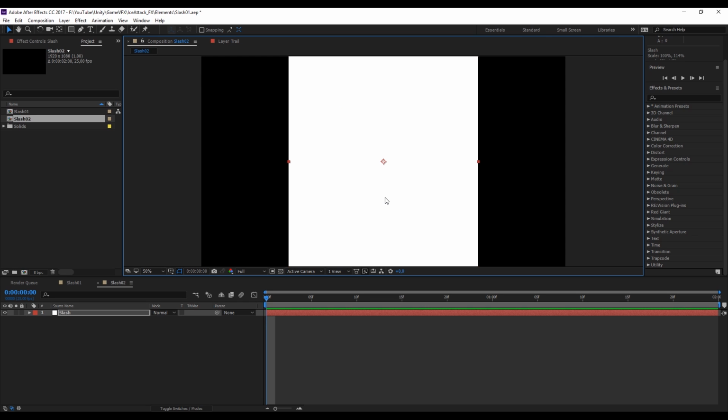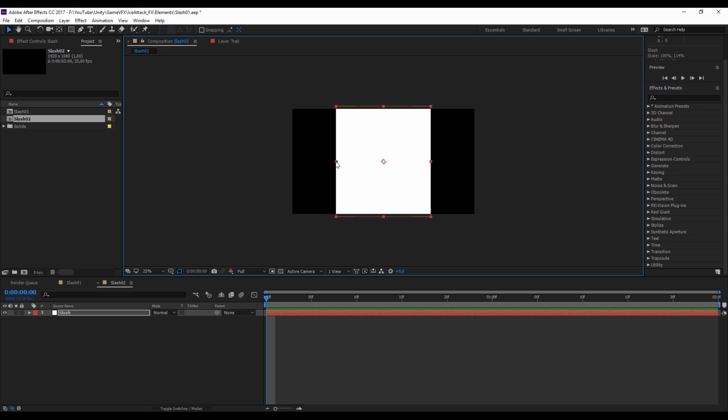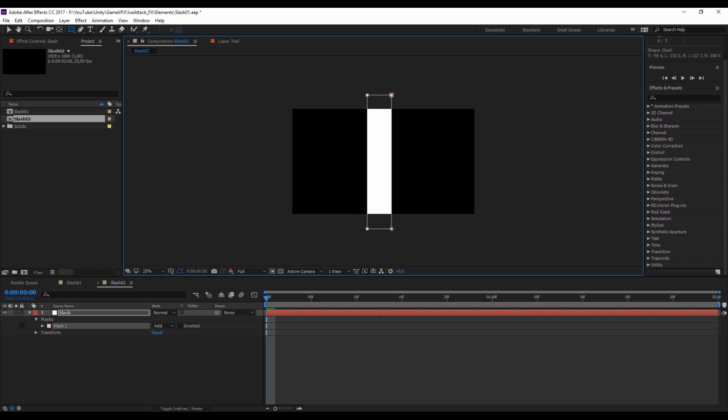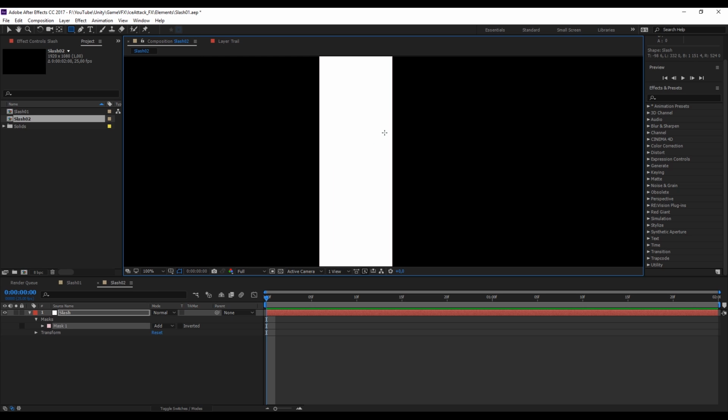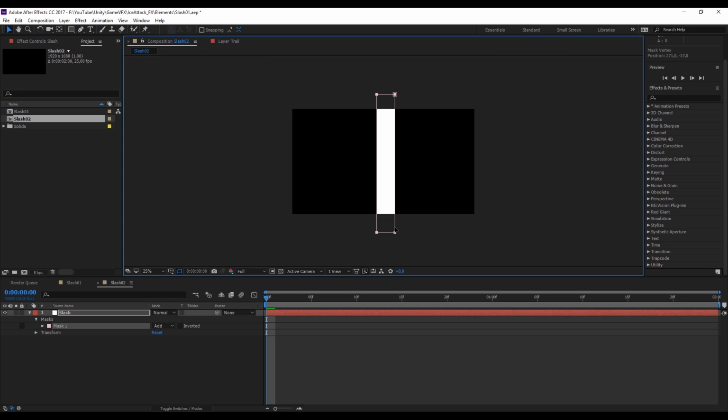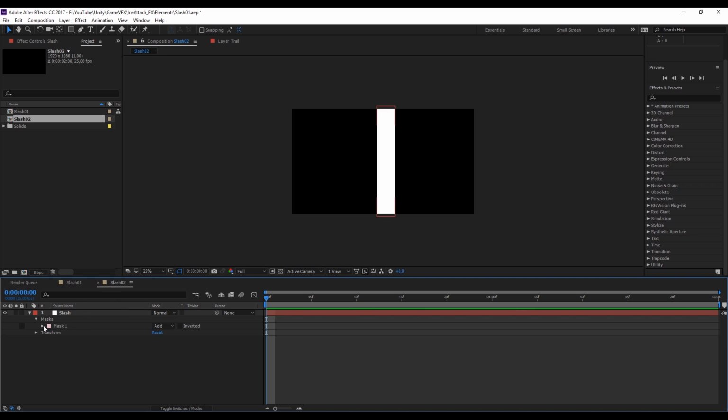This doesn't need to be too big, because now we can select the rectangle tool, Q for shortcut. And the idea is that we make a vertical selection like this one. No problem if it isn't in the center. Now let's open the mask options in the slash and let's increase the feather to around 150.